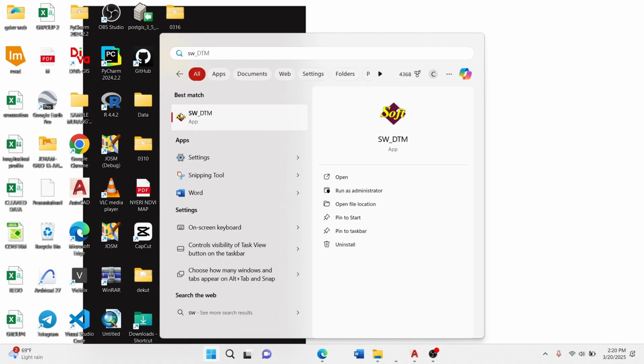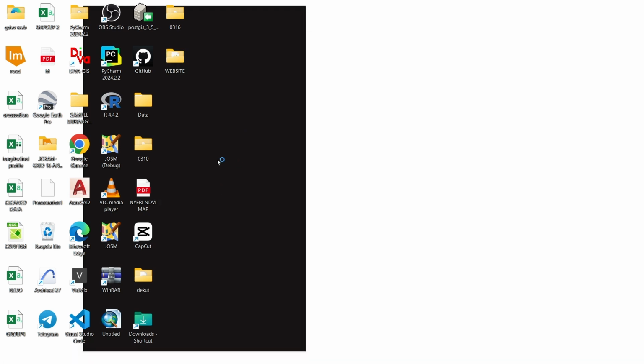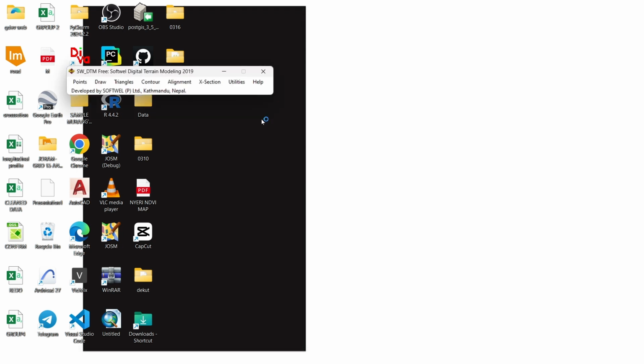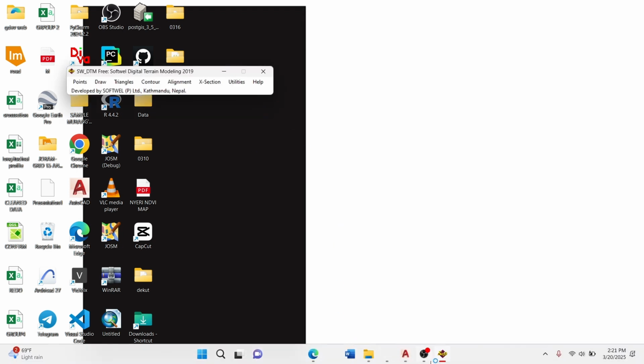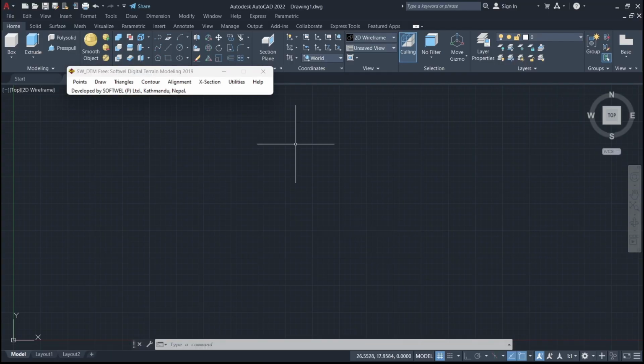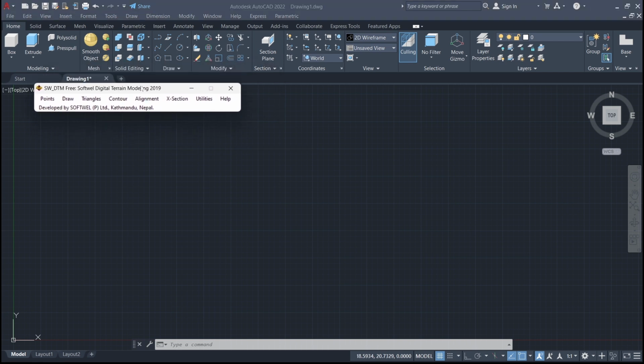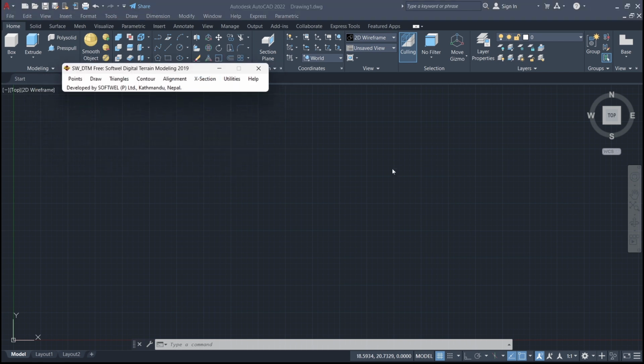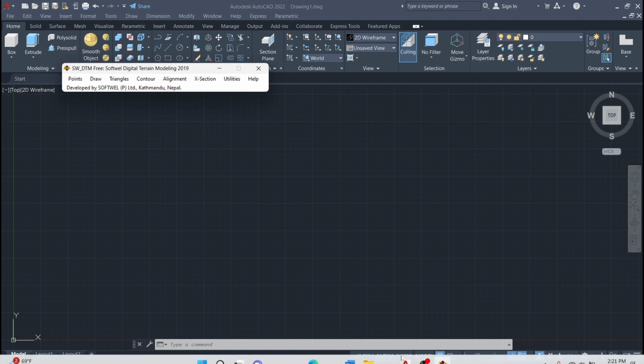Here is the SWDTM software. It opens when Autocad opens. It is used to load the Excel data in Autocad. Okay, so I shall open the SWDTM, this one here, and I shall open my Autocad.